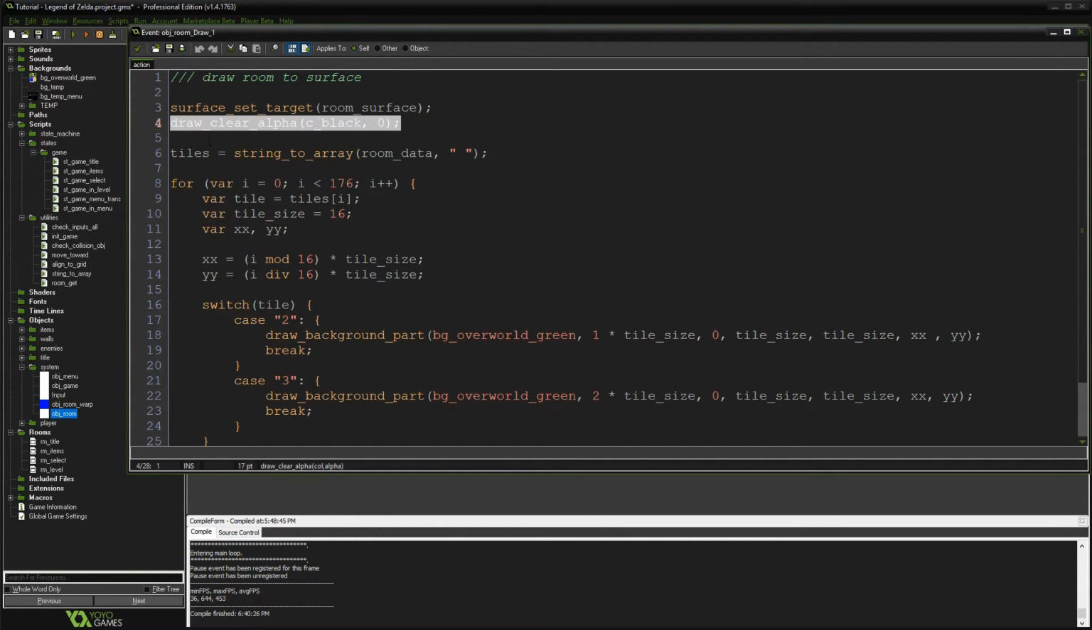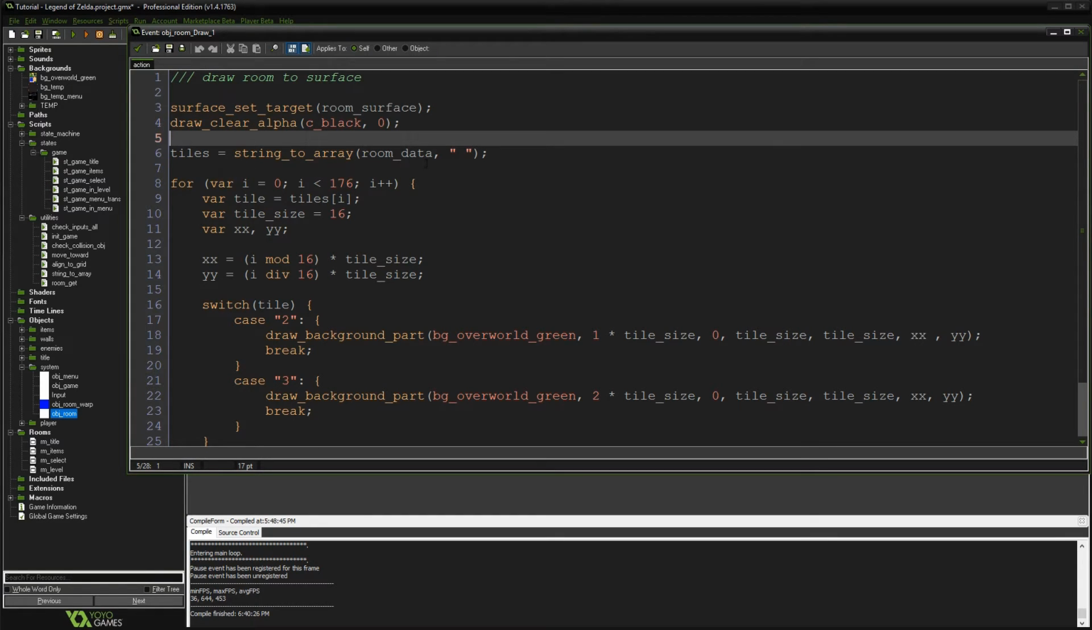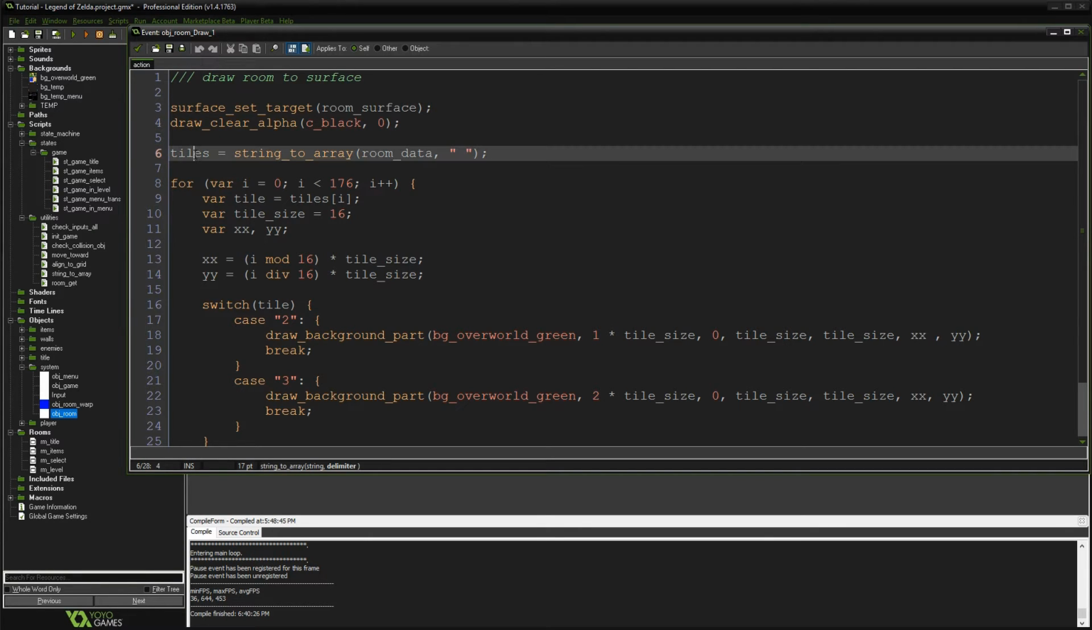We clear it. And now the rest of this is really looping through that data, the room data, to figure out which tile to show onto the screen. So the first thing is I have a little custom function called string to array that takes that string, the room data, and splits it based on the spaces, so that now I have something nice that I can loop through and figure out which tile I'm playing with at a certain moment in time.